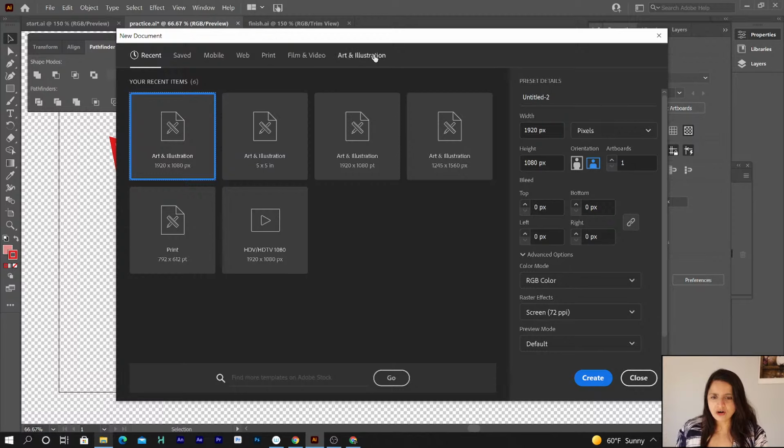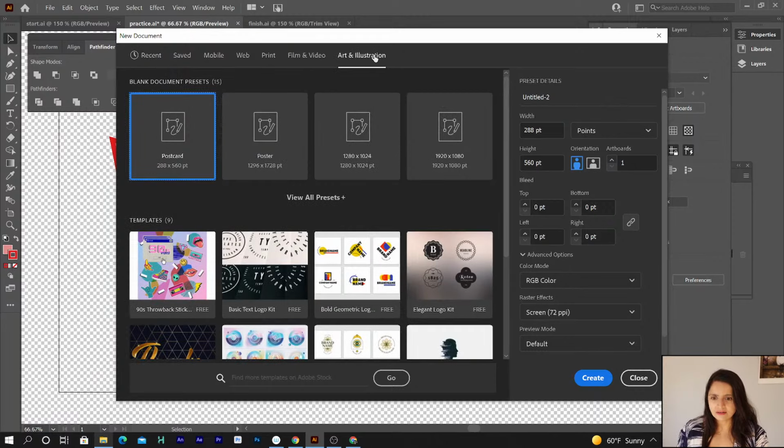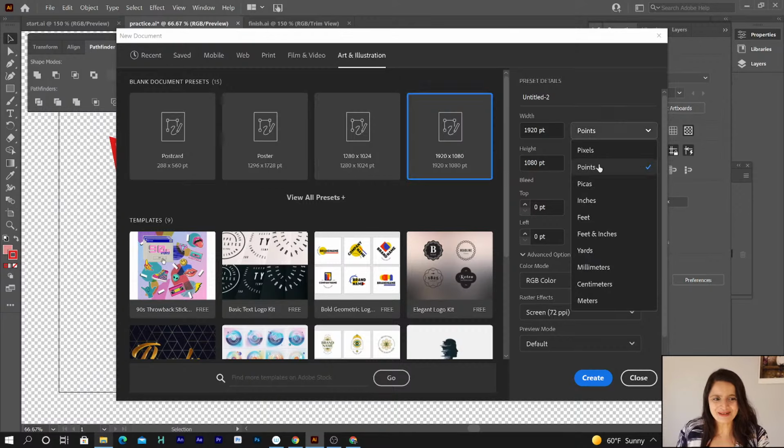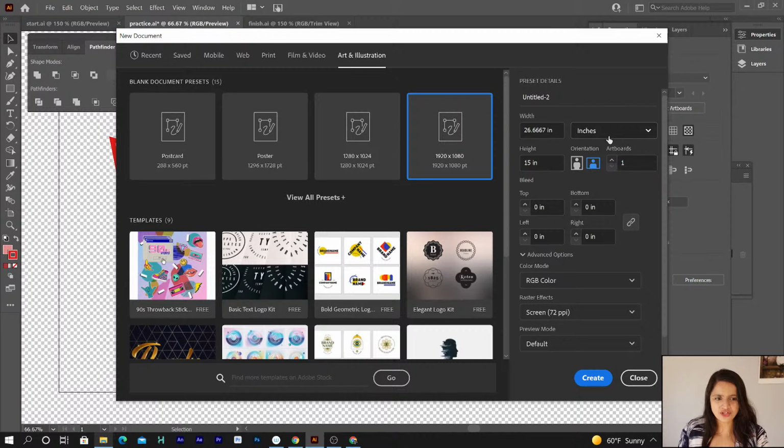So I go over to Art and Illustration, and I'm going to go over to my trusty 1920 by 1080, and I'm going to change my units to inches. When you change it here, it changes for everything, and I'm just going to change my width to 5 and my height to 5. And I want just one artboard, and I'll explain to you what that means in a beat.